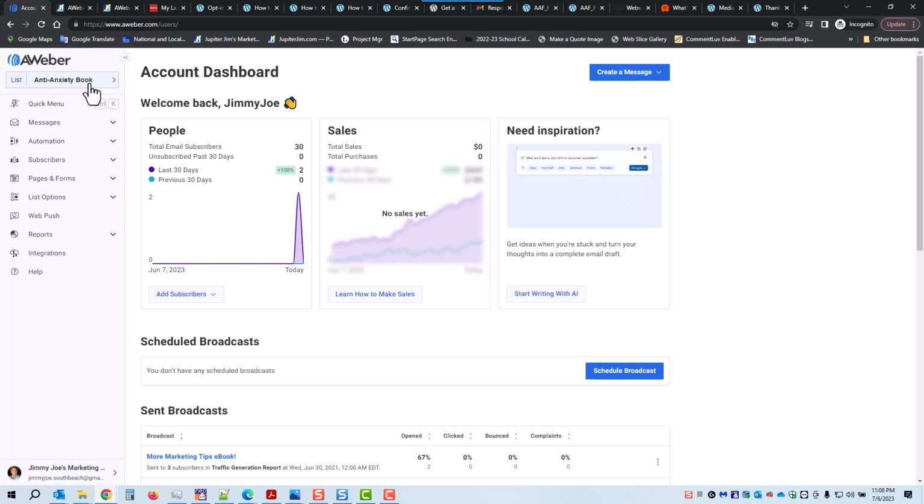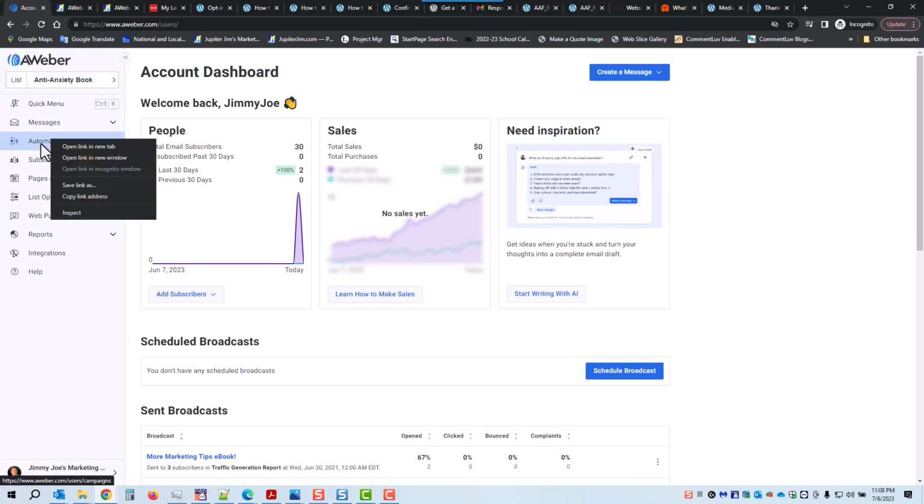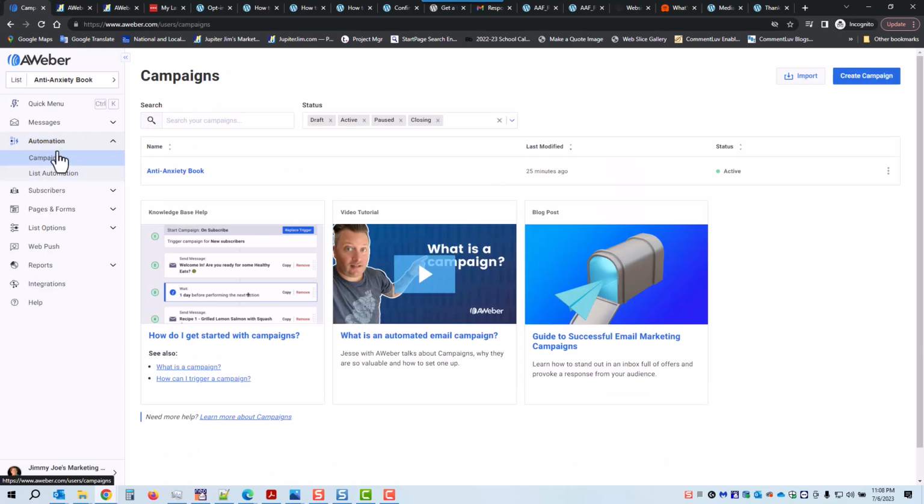So once you're in the right list, what you're going to do is go down to automation. Don't right click like I just did. Just go down to automation and click, and then it will expand and it will automatically take you to campaigns, or you can click it again. It's up to you. So this is the campaigns page.